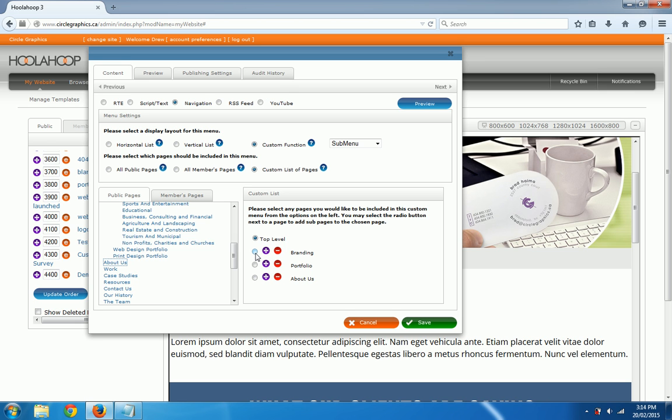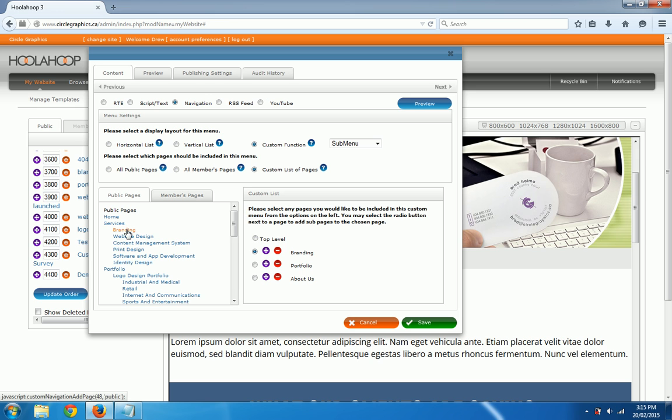If I did want to add drop down menus, say to the branding menu option in this menu, I can select the radio button for the branding page. And then I could go through and select more pages and they would add them as second level pages underneath here. So if somebody hovered over branding, there would be a little drop down and it would show the website design page. So I don't want to do that right now.